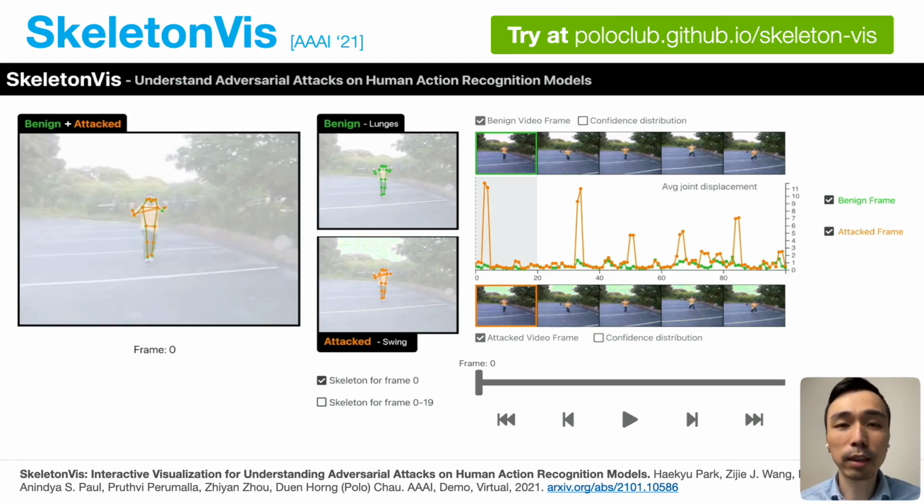Both SUMMIT and Bluff were systems that focus on helping people make sense of image classification models. And of course, there are a lot of different kinds of models and tasks that we want to study. So in our recent SkeletonVis system, which was published at AAAI as a demo, we help people understand how attacks on human action recognition models work. Again using interactive visualization, in this case to help people understand how a skeleton that the human action recognition model would be using to do inference would be manipulated by an attack.